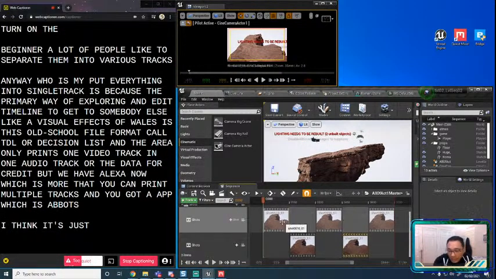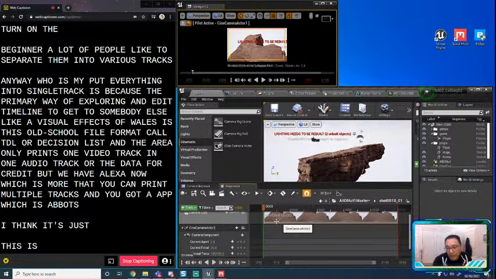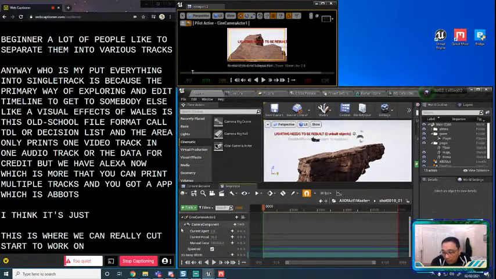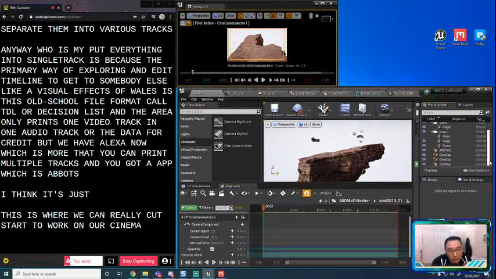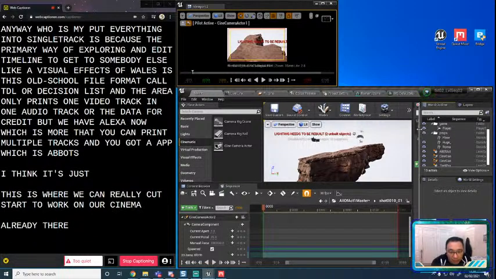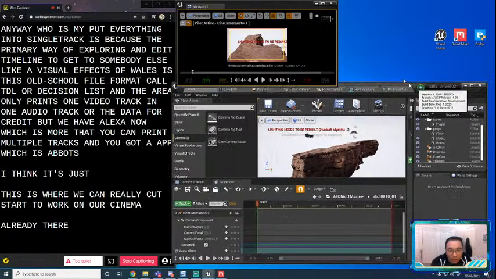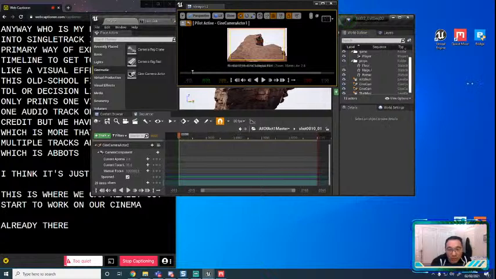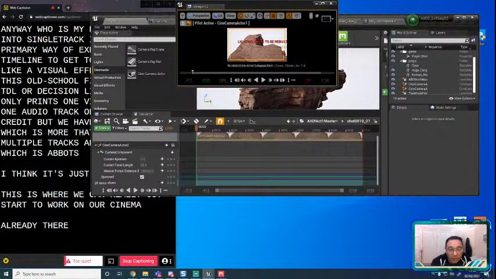Okay, so let's dive into the shot. Now this is where we can really start to work on our cinematic. So you can see that Cine Actor 2, our cinematic camera, is already there, right? And quick second, I'm just going to stretch this guy out so you can see a little bit more what's going on here.